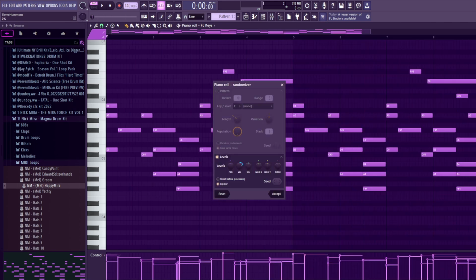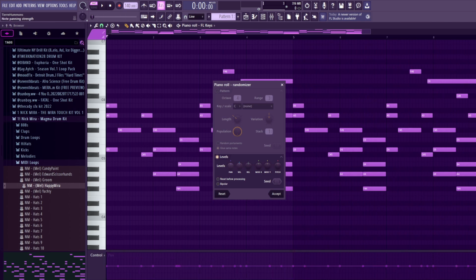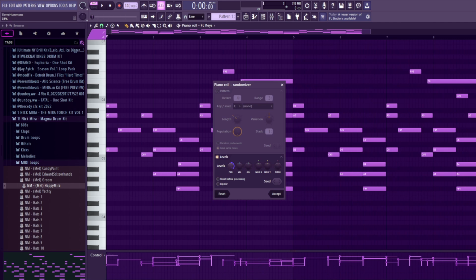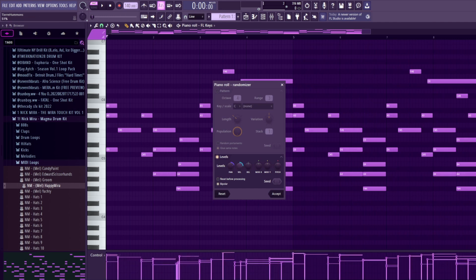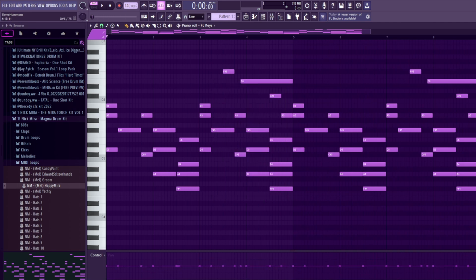Alt R is a randomizer. Basically, it'll randomize the velocity, panning, or whatever you want pretty much. So like you see, you got velocity right here. You can also randomize the panning of it too. They have bipolar, so you can have it either go up and down, or if you don't want it like that, you can just turn it off, and it'll all be like the same.